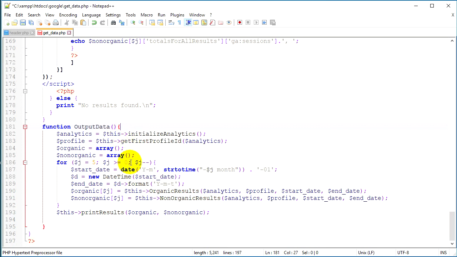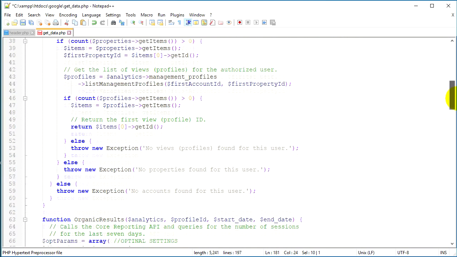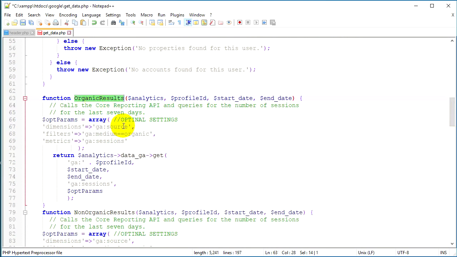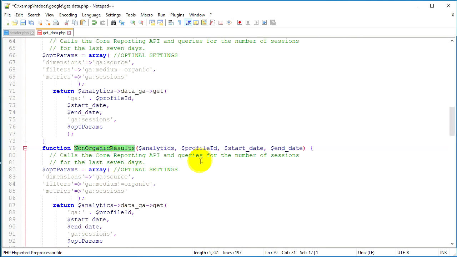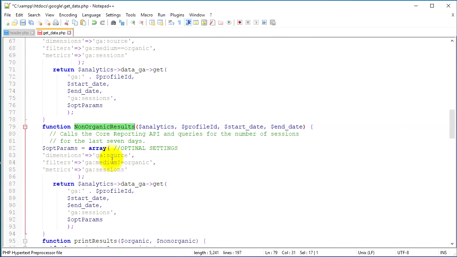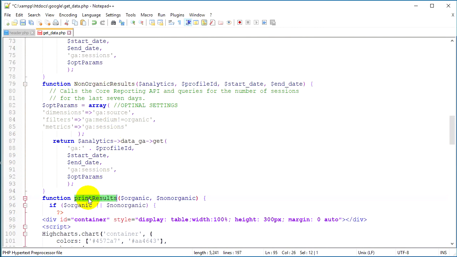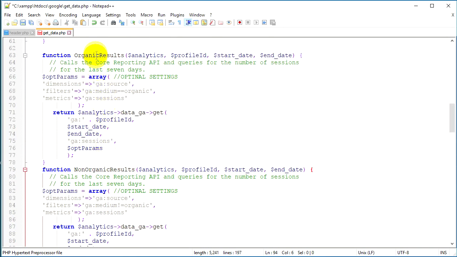So let me explain this function. This is the output data. This is the main function actually. It does the main functionality. You saw there I have two other functions. The first one is organic result and the second one is non-organic result. Now let's focus on those two functions. Don't pay attention to the print result yet. If you copied it already, it's good. But we have two functions, the organic result and non-organic result.